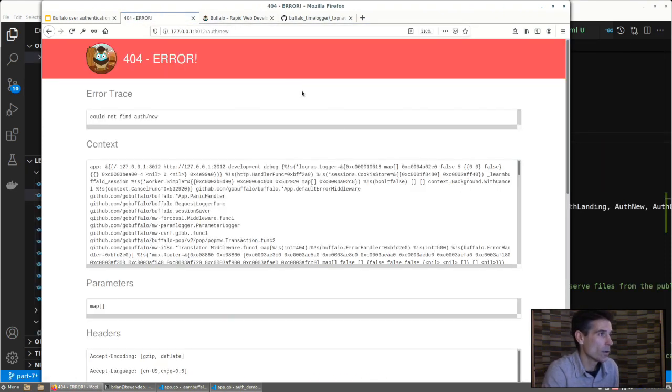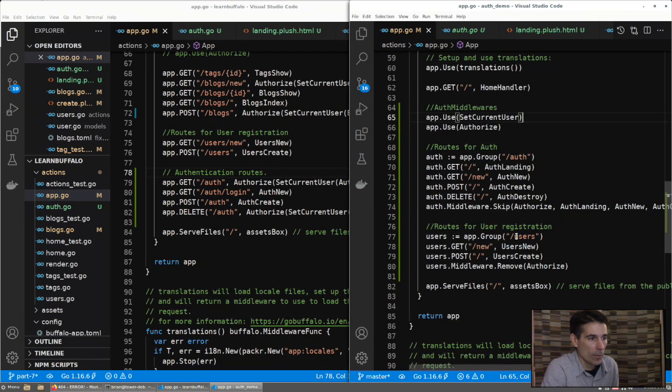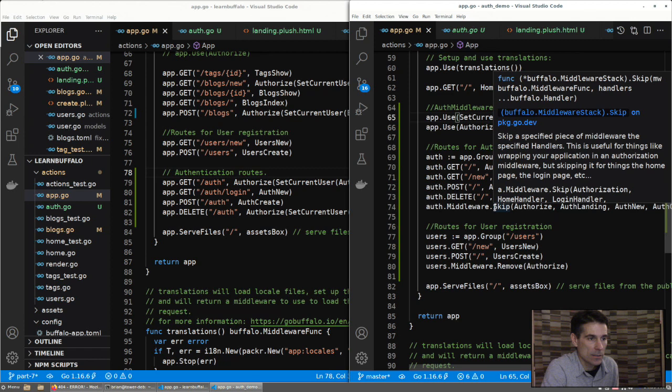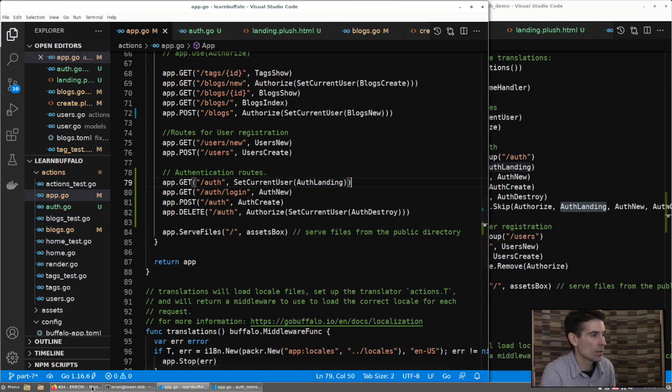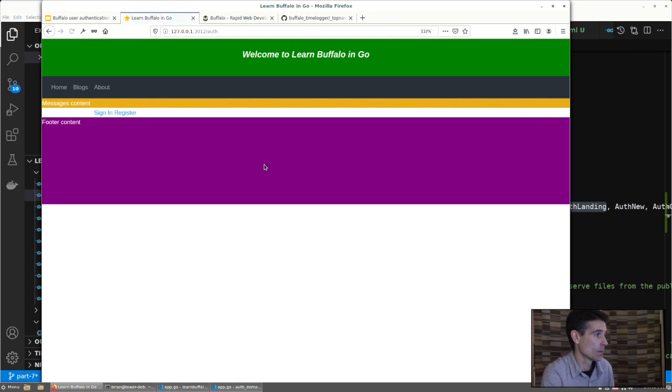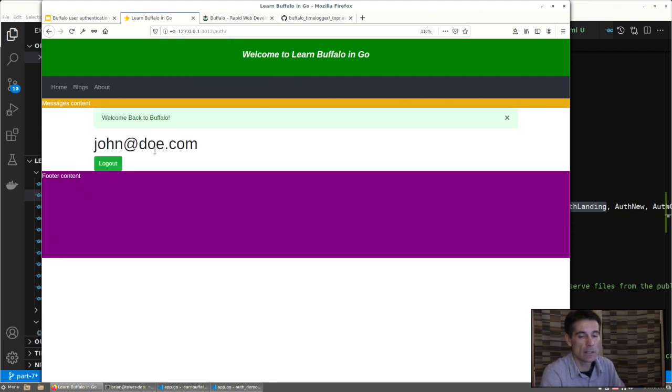If you notice, we try to log back in, it's not letting us go to the /auth page, it's trying to redirect us to auth new. And why is that? But look at the auth plugin, it does skip authorize for the landing page. So we were trying to do authorize here. If we remove that, it should allow us to go to that page. And here we get those buttons for sign in and register as we would expect. And there we can see that the full user login cycle works.